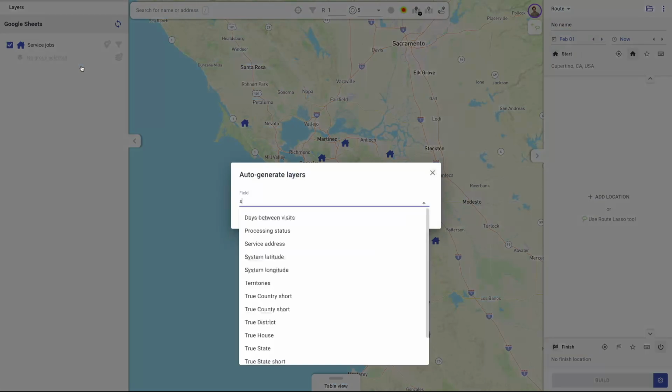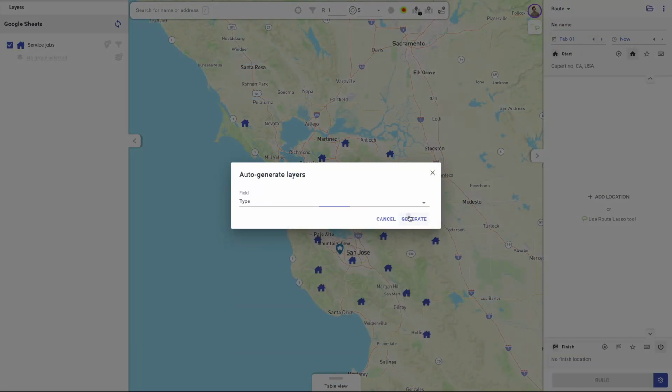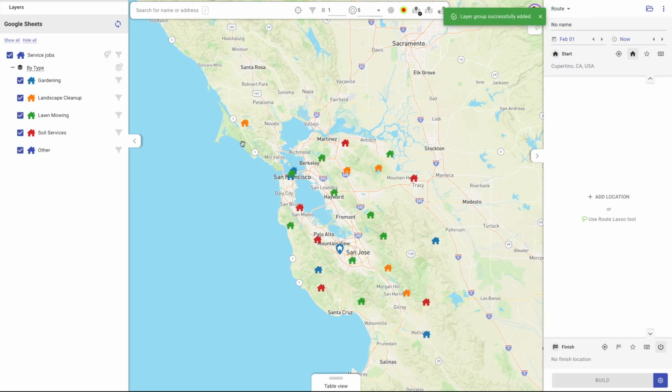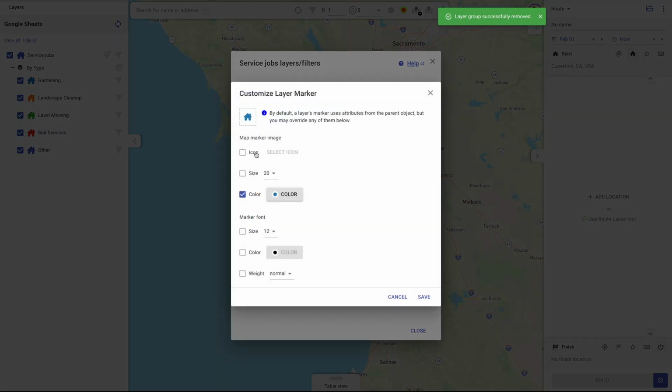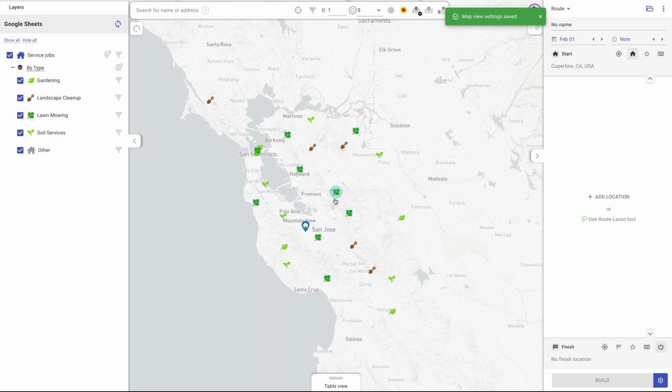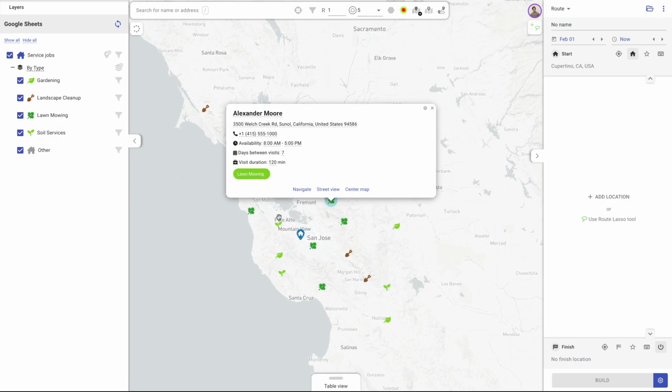Let's start by generating a group of layers to visualize our jobs by service type. We can assign an icon for each service type to make our markers look nicer. We now have a nice map of our service jobs.